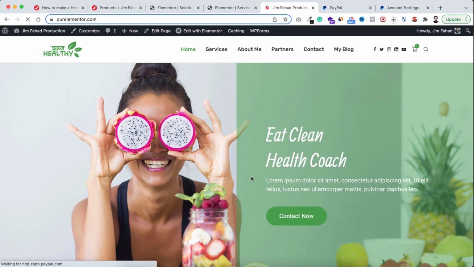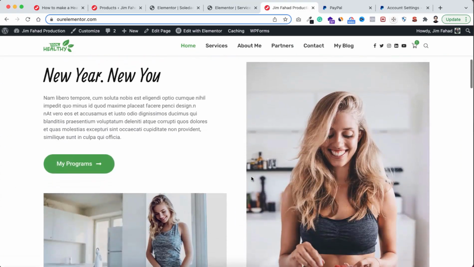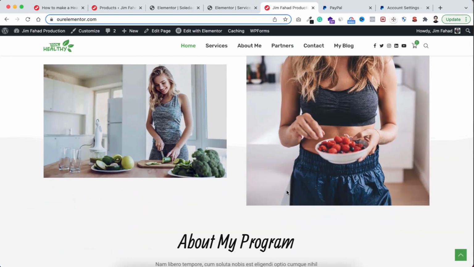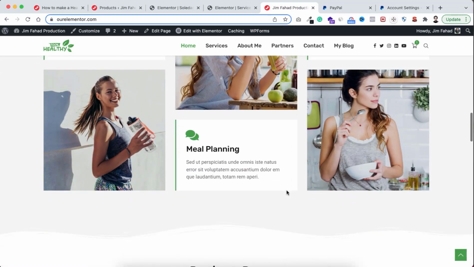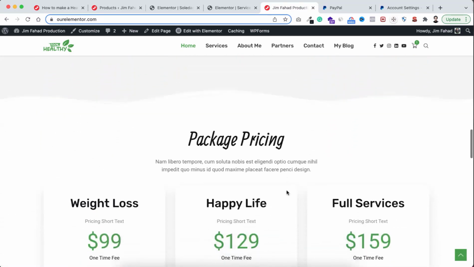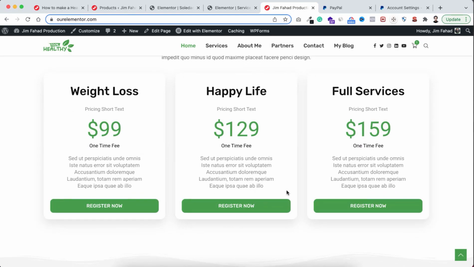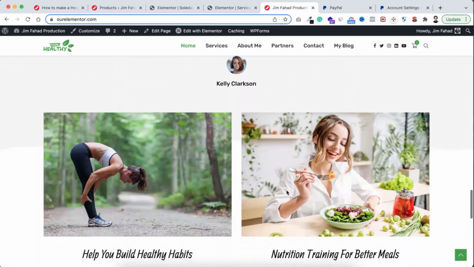Alright, so now you know how to create a complete health and fitness website by yourself. You know how to make a complete blog and how to make a complete e-commerce functionality within your website. So now just go ahead and make your website live today.